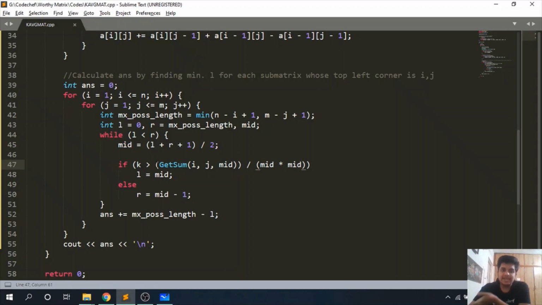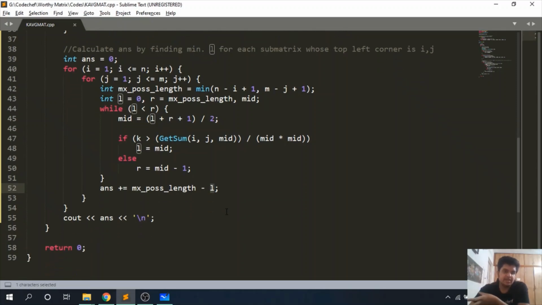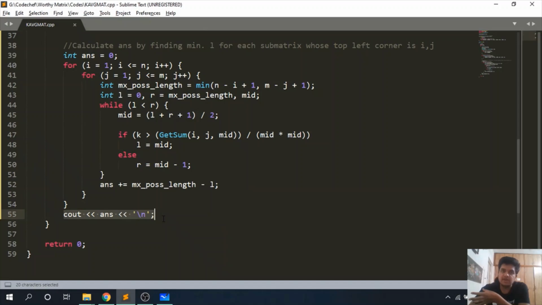So if k is greater than the average, that is, if the average is less than k, then we shift our left hand pointer to mid. Else, if it is a k worthy submatrix, then we just decrement our right hand pointer, so R is equal to mid minus 1. Once we have L greater than or equal to R, we come out of the while loop, and then we add answer plus equal to the maximum possible length minus L. So this L is our minimum L for which our matrix is a k worthy submatrix, right? Finally we just output our answer on a new line.